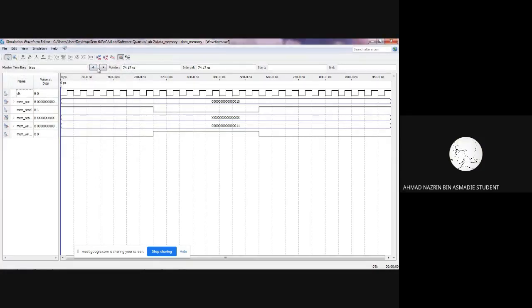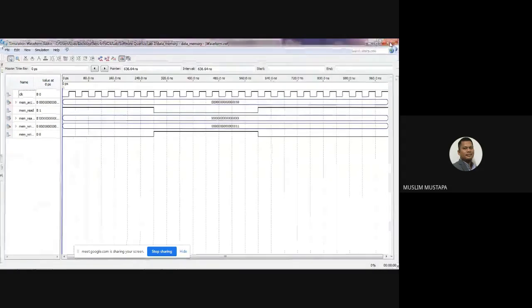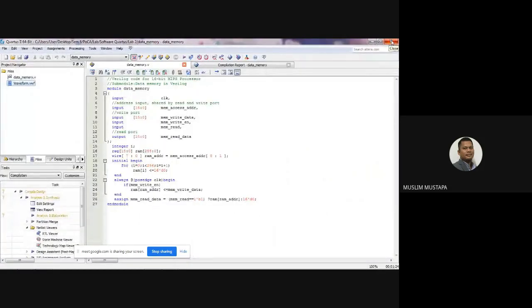Jadi masa tu dia sekejap je. Try to close Quartus, open Quartus, compile again. Then let's see what happened. Alright, let me know. Text me again. Okay, sir. Alright, thank you, Ahmad Nazrin.